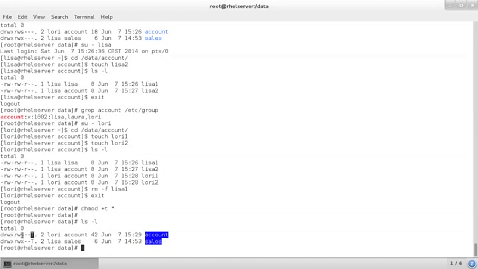Same goes, by the way, for the set group ID that we see here on the directory as well. It's a lowercase s because there's an X behind it, and it would be an uppercase S if there wouldn't be an X behind it.